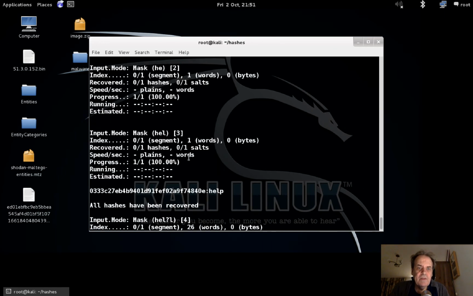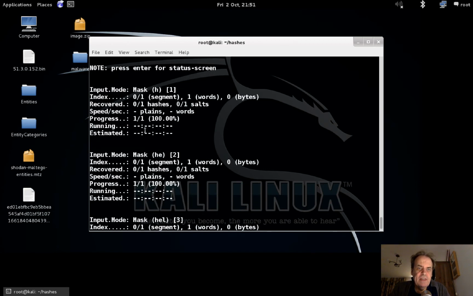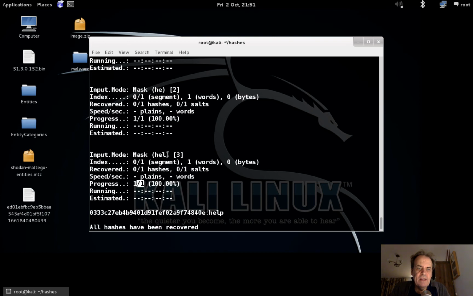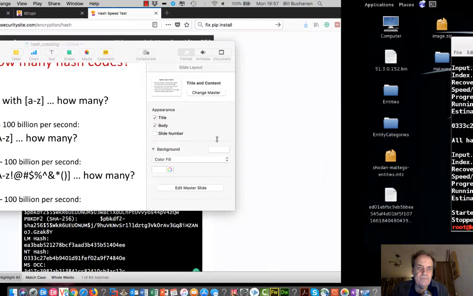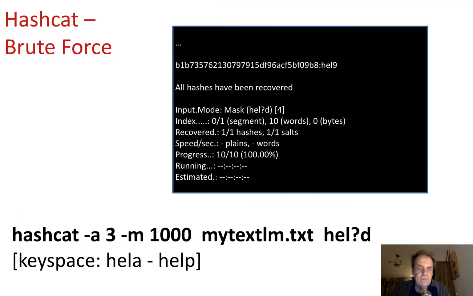Okay, so there it's there. It's found help. We can see here it only tried the H, the E, and the L there. That was only one attempt, so it hasn't gone through the permutations. And then for this one, it's gone through 26 different characters, and it found it at character 16. It went through over 61% of the space that we've actually specified. Okay, so that's our example there.